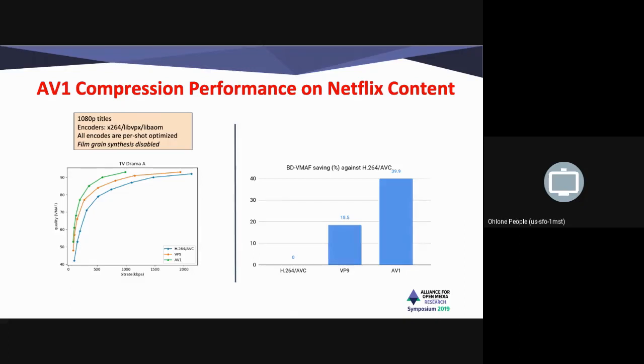Okay, so your compression result is with VMAF. Have you tried other metrics like MS-SSIM, and do you see similar correlation? No, we didn't try SSIM yet. So basically, in Netflix, we treat VMAF as more reliable. Yeah, so that's why. Okay.